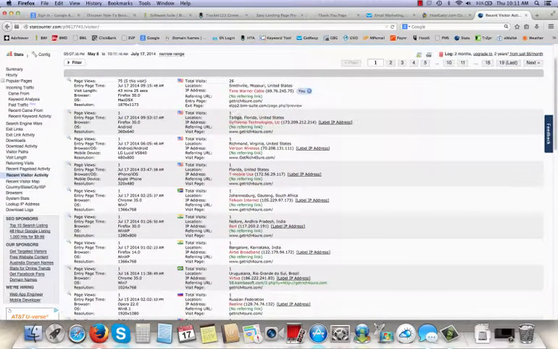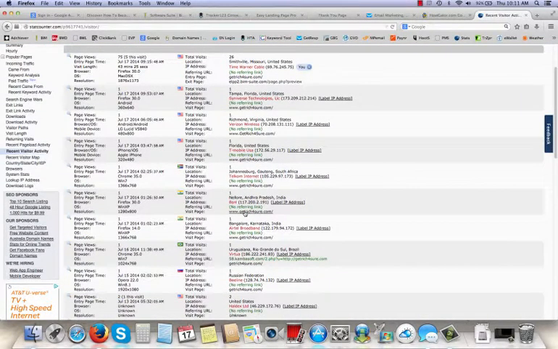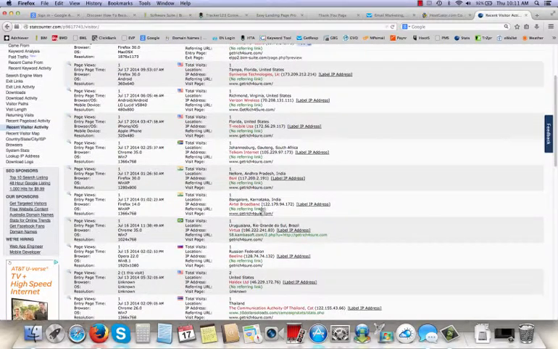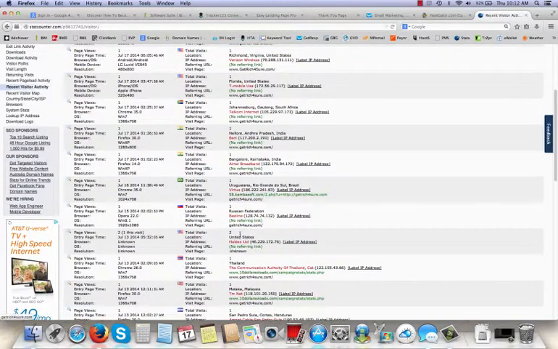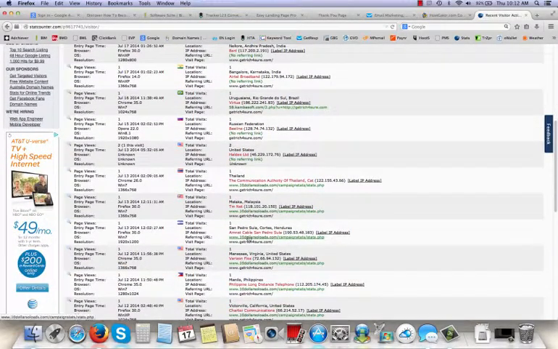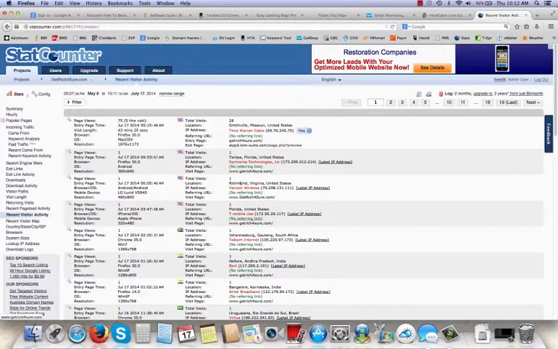So Tampa, Florida. I mean, it tells you what browser they're using. It tells you what system they're using. This is Android, so that was on a phone. Here's Richmond, Virginia, Florida, South Africa, India, Brazil, Russian Federation, United States, Thailand, Malaysia. See, it just gives you so much information, and there's so many more settings over here, so you can really see where your stuff's coming from.